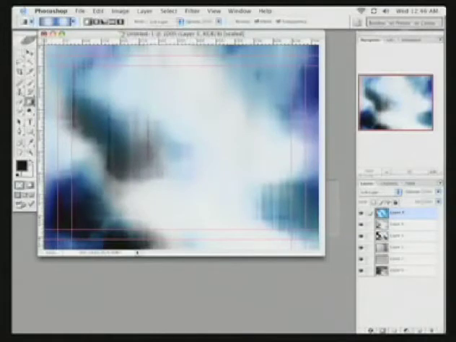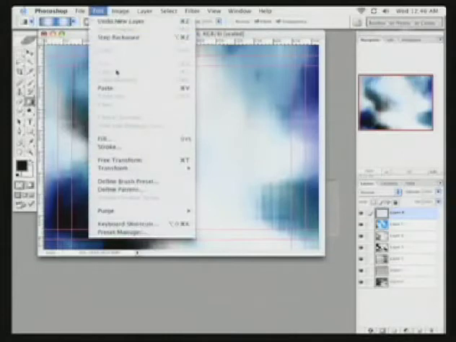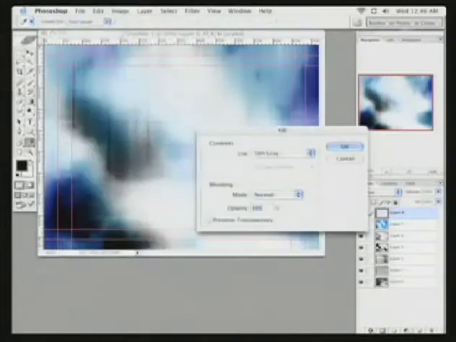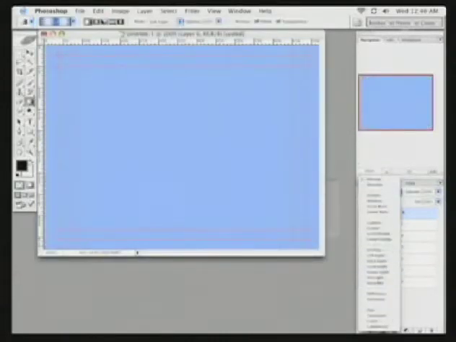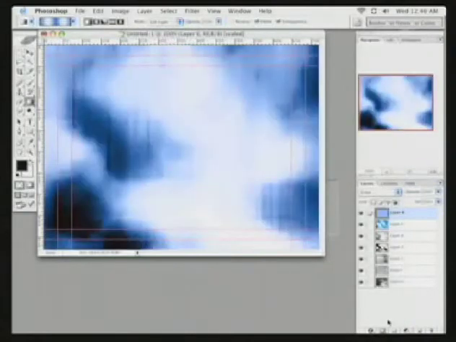If that's not strong enough, add a new layer and fill it with a color that you'd like to add. Pick a color. We'll go with a lighter blue. And I'll place that into color mode. And it applies the color down. We've very quickly gone from nothing to a usable background for our video.